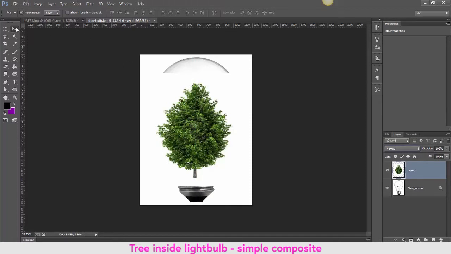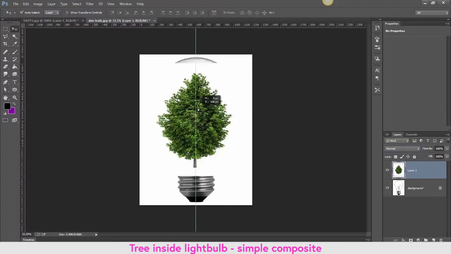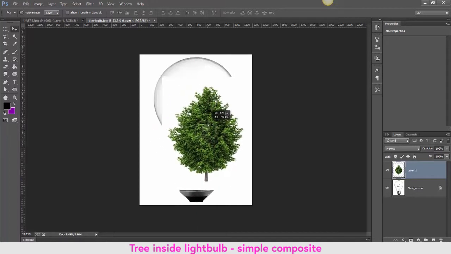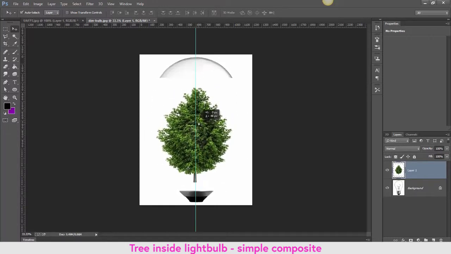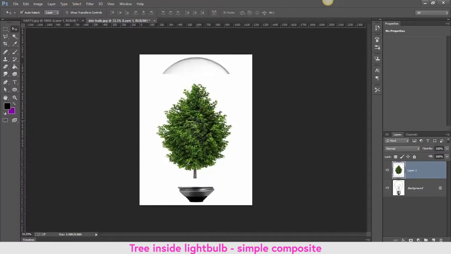Now currently I'm on the move tool, which means I can move that top item round wherever I want within the image. We'll come back to that in a moment. If you have a little line similar to the one that I have on the screen at the moment, do not worry about that. These are guides and you can get rid of them if you wish to do so.